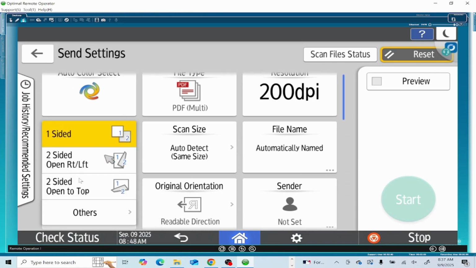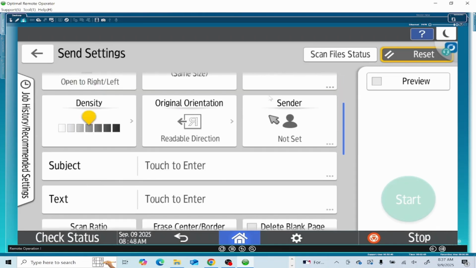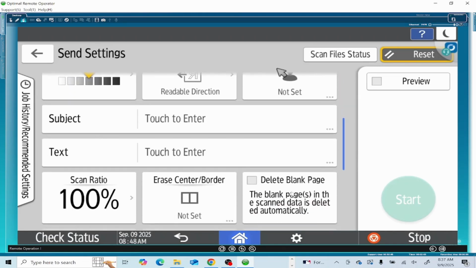You can set it to a two-sided original, so that'll scan the front and back. If I do that, I'll scroll down here and enable this delete blank page option. That way, if you have any documents that are single-sided, it's not showing up as just a blank white page in your email. It just gets rid of that.